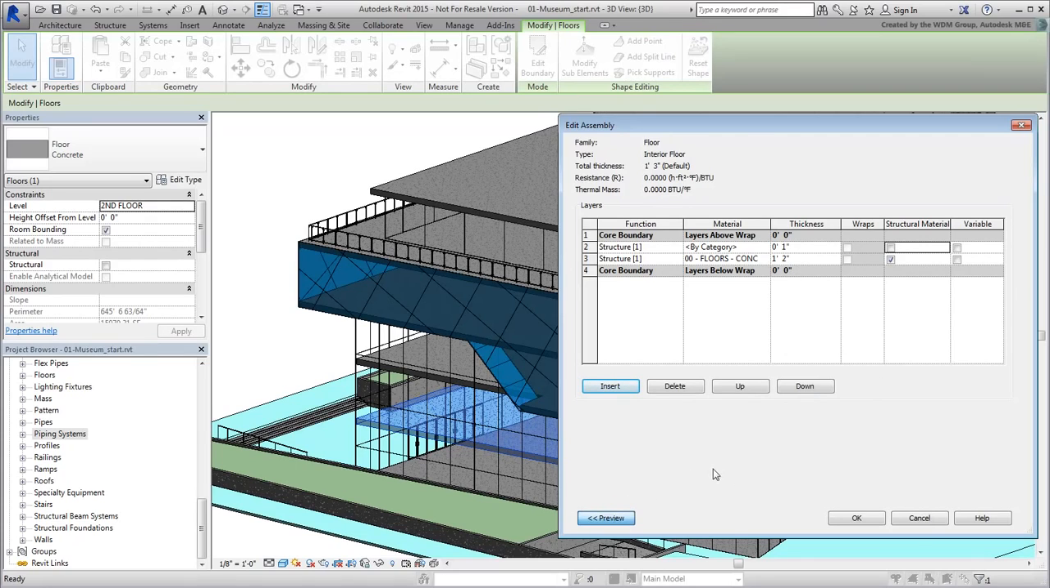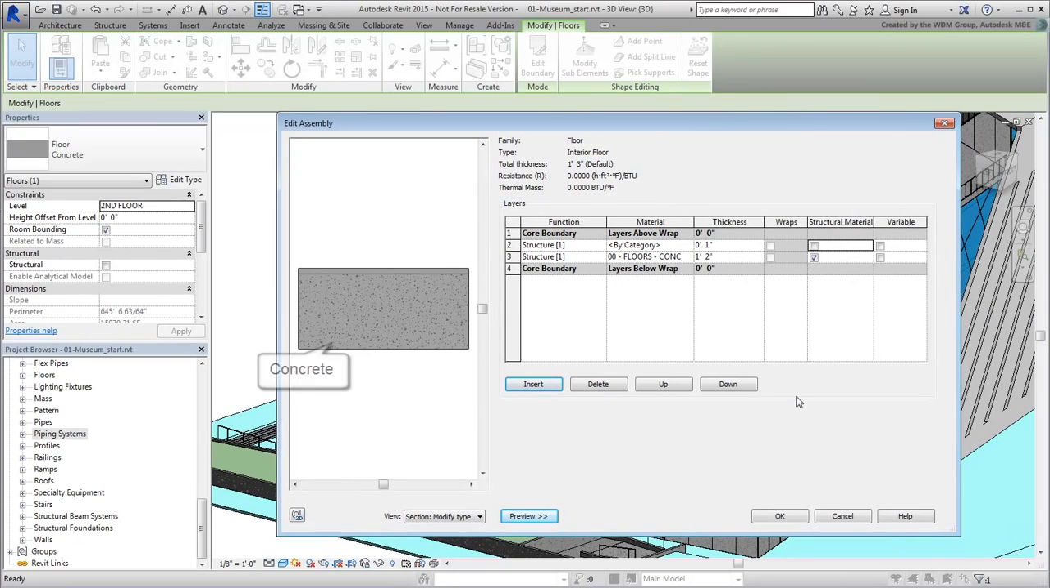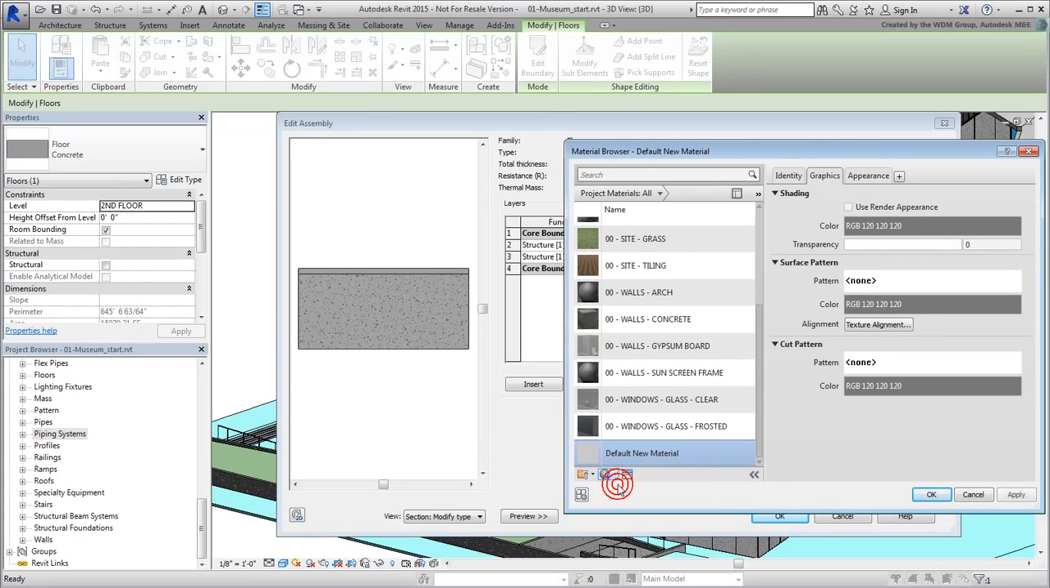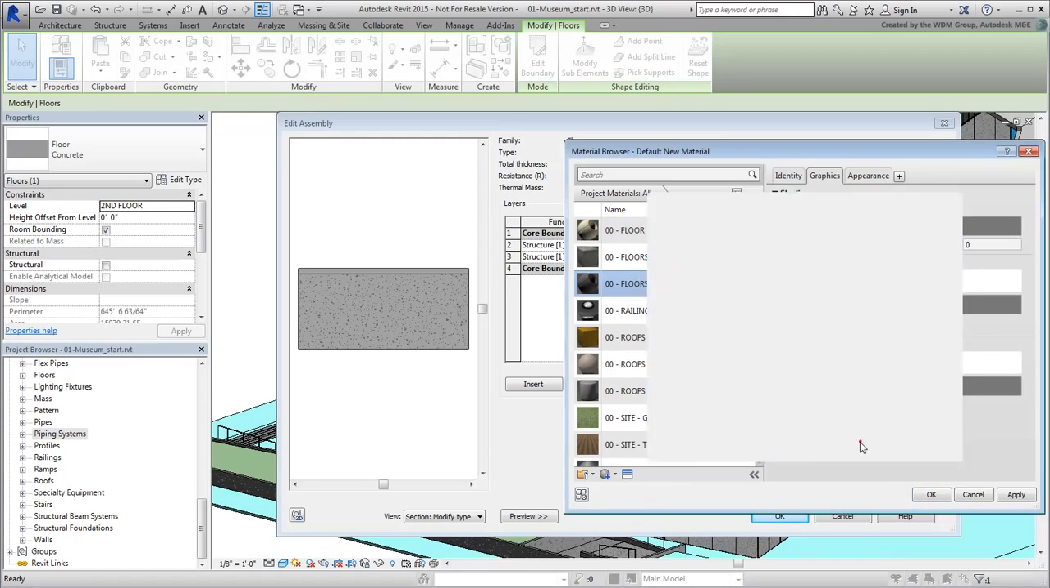You can use the Preview mode to see the current structure. The main structure is still made out of a concrete texture, but the new layer needs to be defined. Click the little material icon to define a material for the tiling. Create a new material and name it 00 Floors Tiles to stay with the adopted naming convention. Change the graphics color to something light, maybe an off-white color.